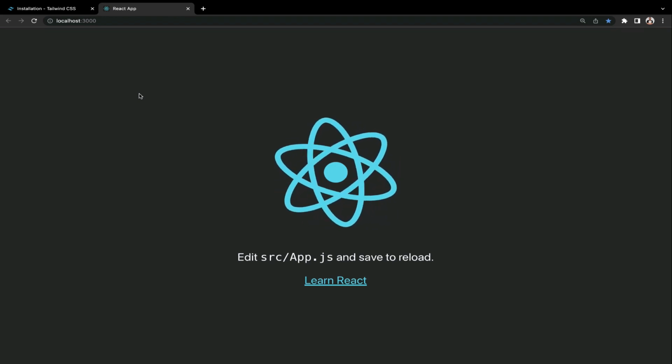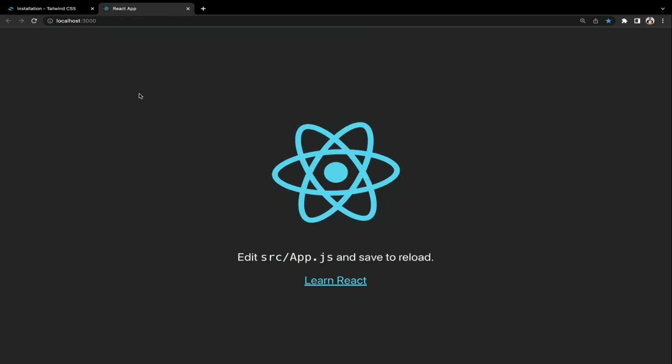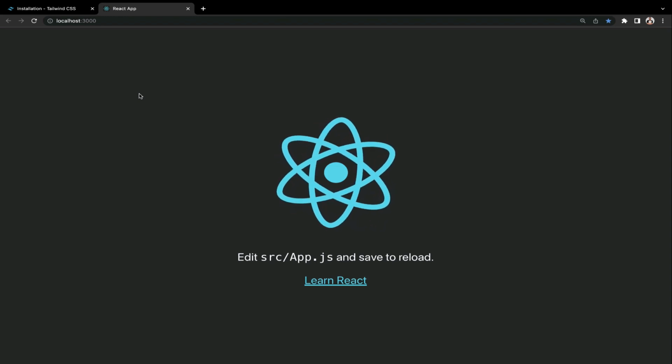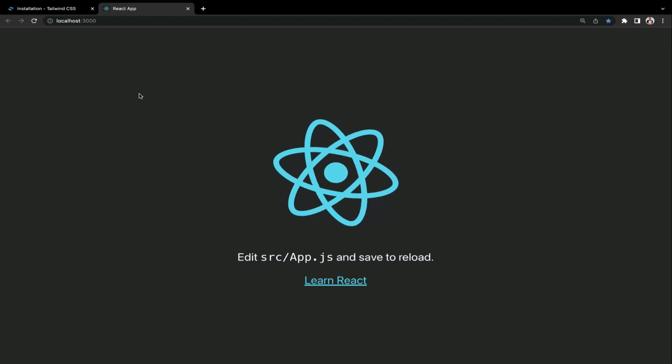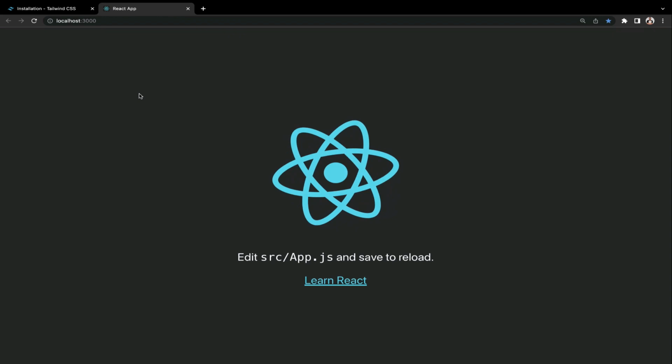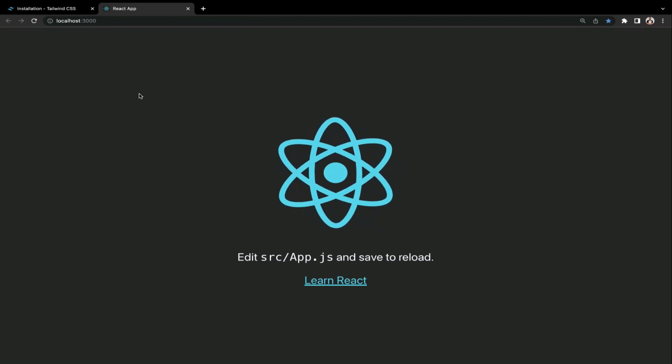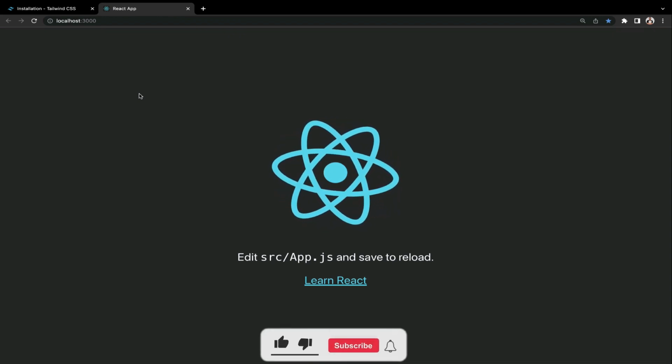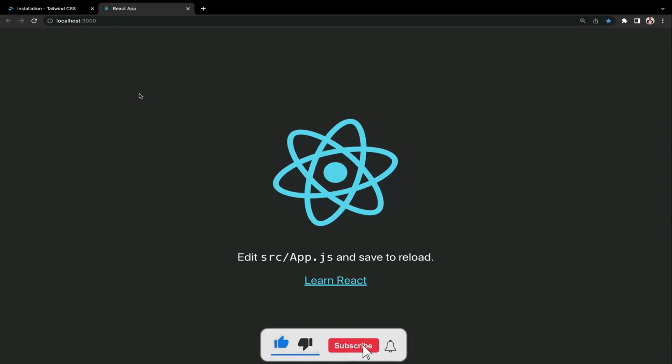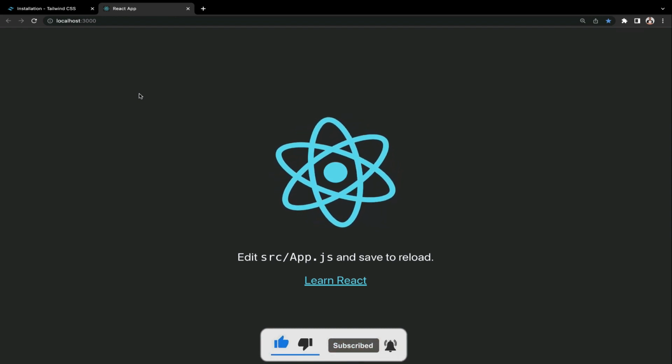In the next lecture, we are going to clean up the boilerplate by deleting unnecessary files that are not needed in this course. And after that, we will go ahead to create the components based on the application we are going to build. See you in the next lecture.